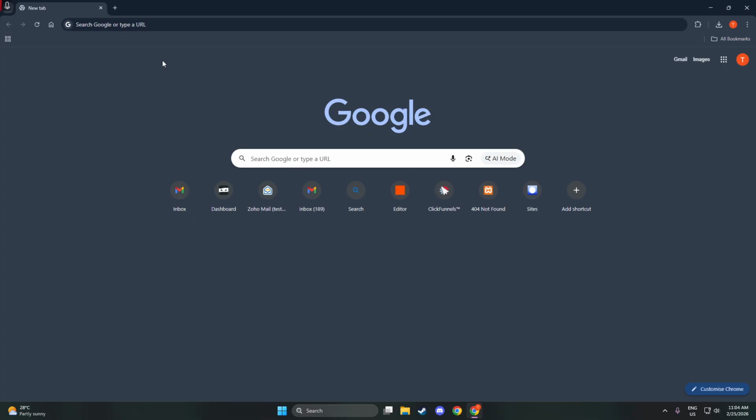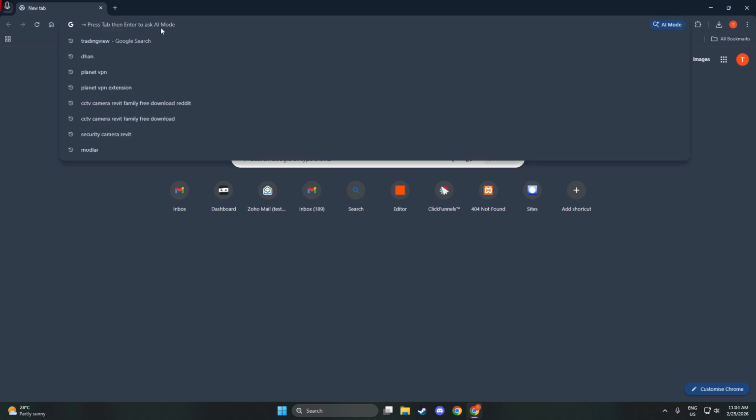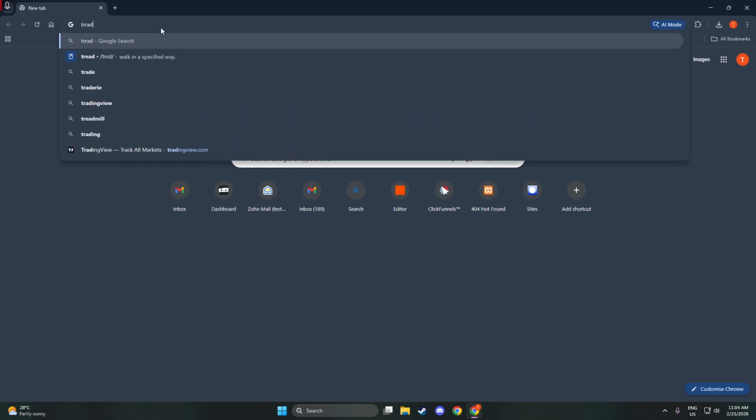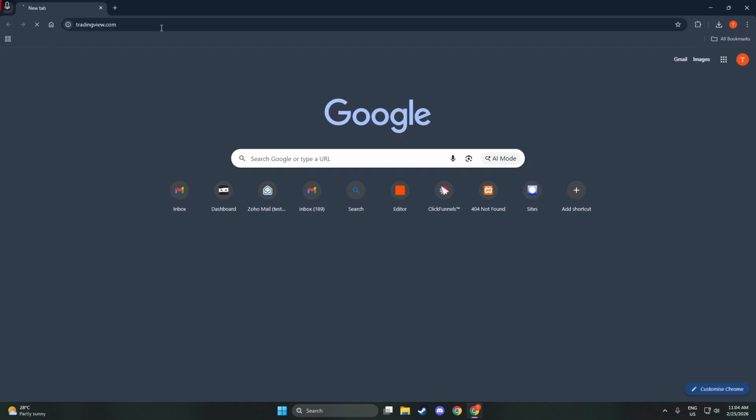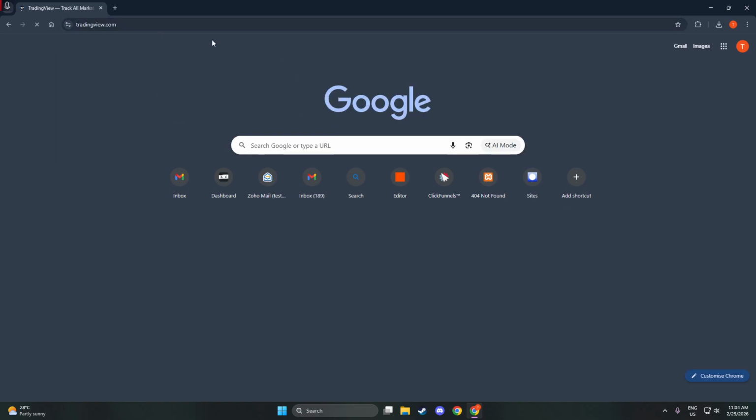First, open your web browser and go to TradingView.com. Once the site loads, log into your account. If you're already signed in, you're good to go. If not, enter your credentials and complete any verification the site requests.